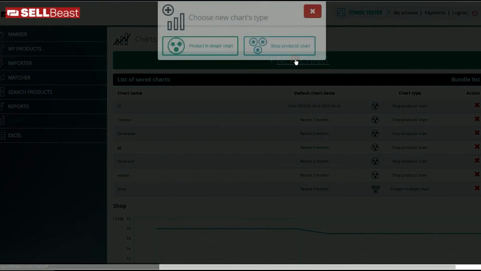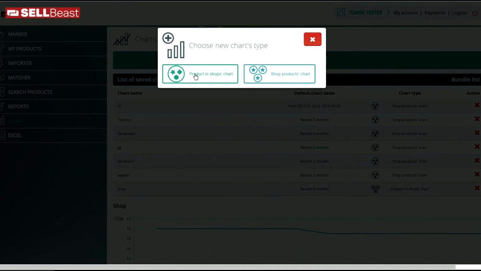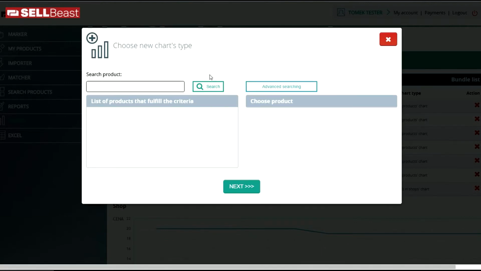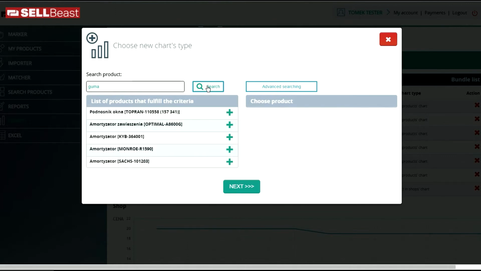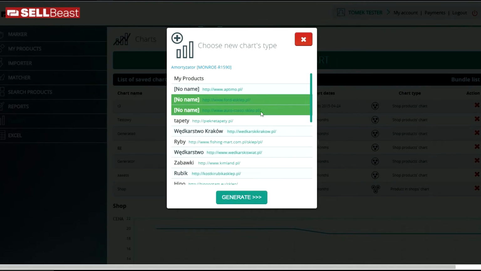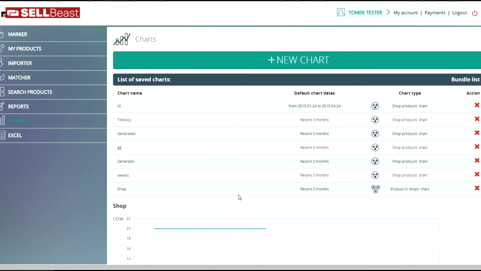We have two charting capabilities. The first one informs us about one particular product in every observed shop. The second will show the change of many products in one particular shop. We will receive, therefore, a search engine similar to the one we know from the report type. Analyzing this chart, we can easily conclude in which direction our price strategy should go.